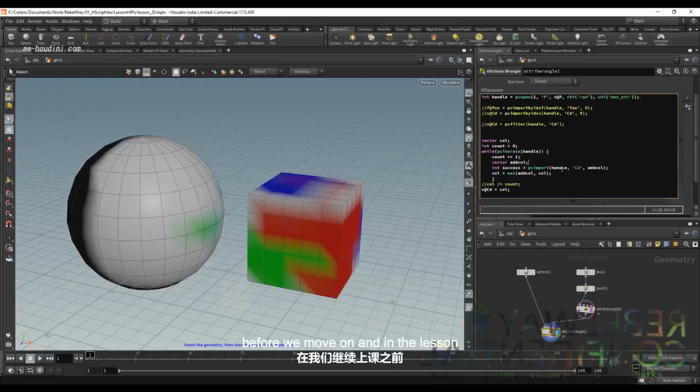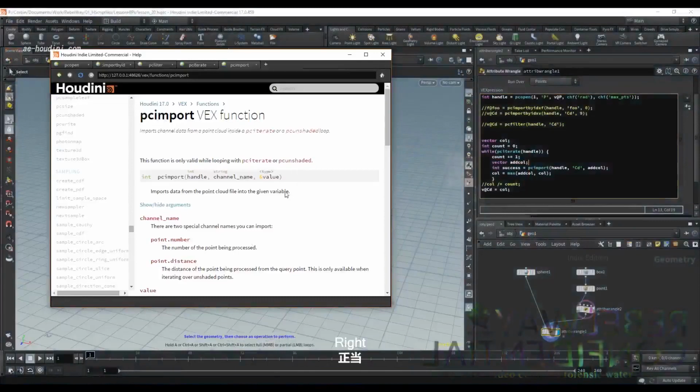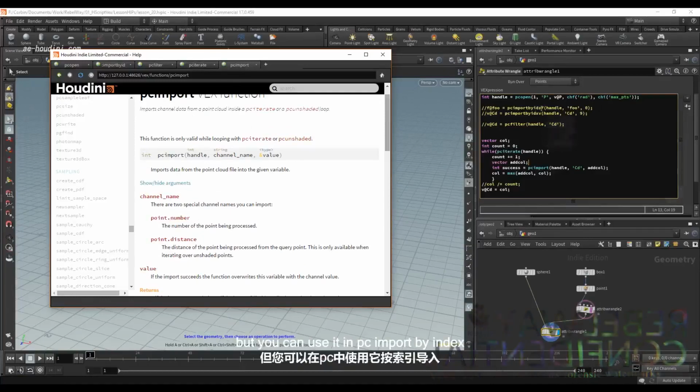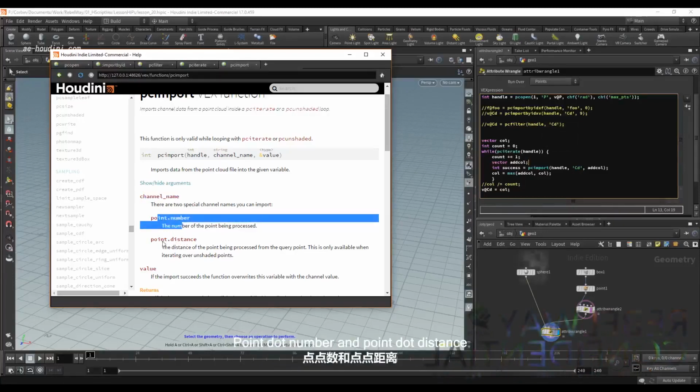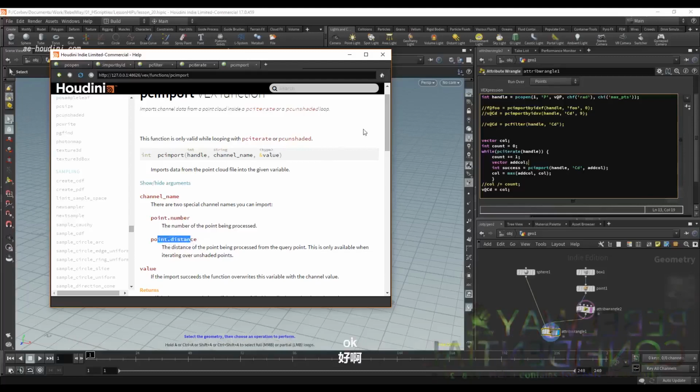Now, before we move on and end the lesson, I just want to explain one more thing, and that's that there are two special attributes that you can actually search for. It's listed under the PC import, but you can use it in PC import by index, you can use it in PC filter, any of them. So there are two special channel names, point.number and point.distance. That is returning the index of the number in the handle and then the distance to that point. And these two can be very, very useful.